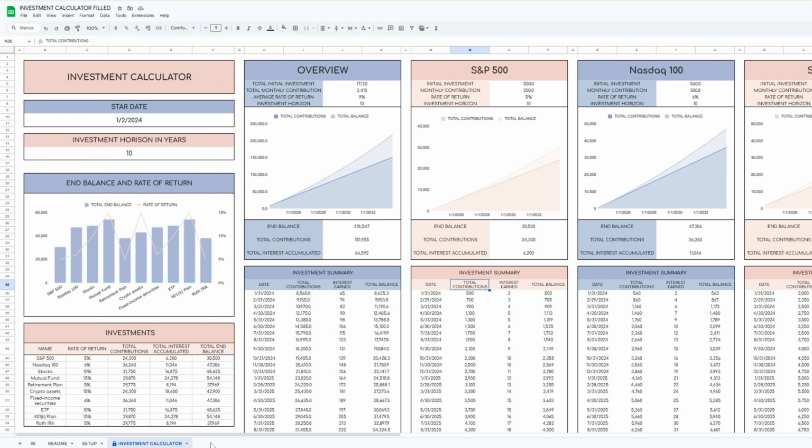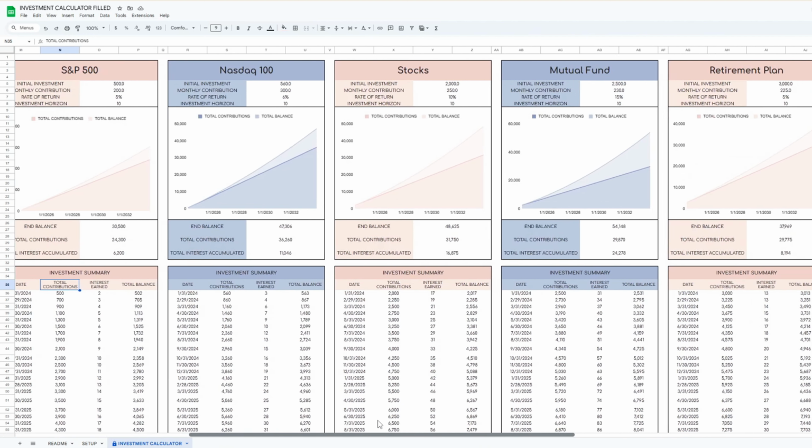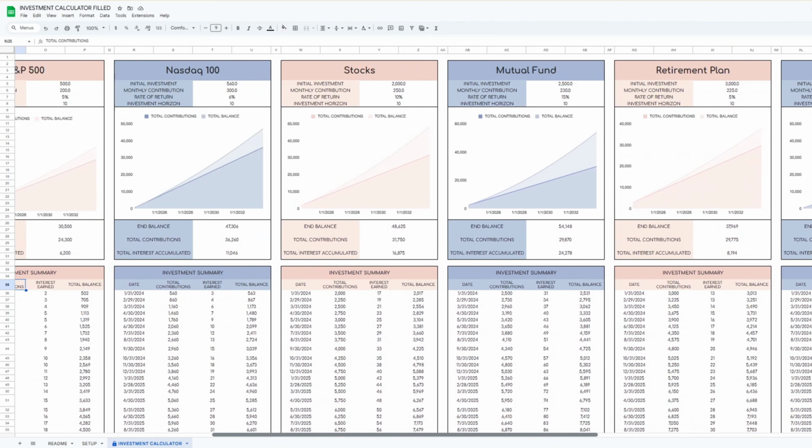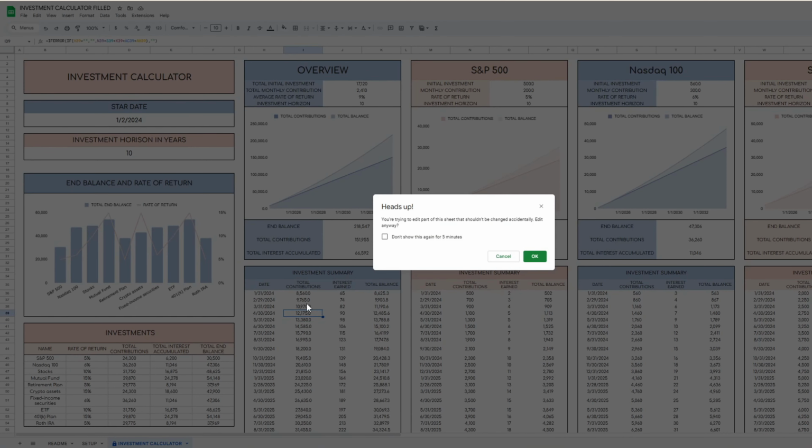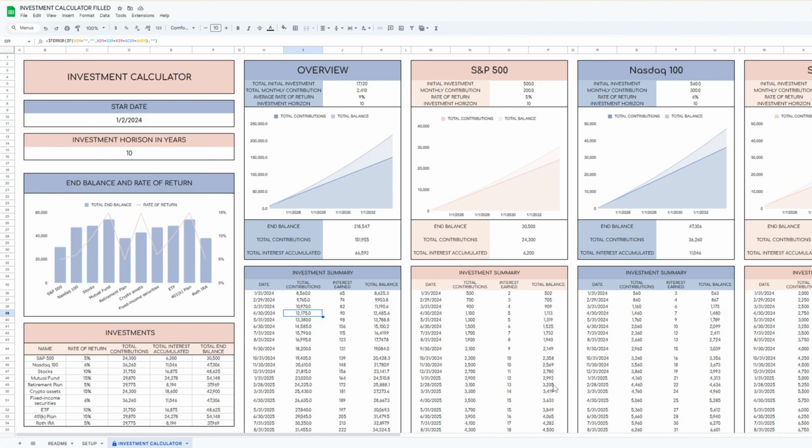To keep things working correctly, most formula cells are protected so that you don't accidentally change something important. If you see a warning message, it just means that cells shouldn't be edited. Also, try not to move the cells around, as it could mess up how the spreadsheet works.